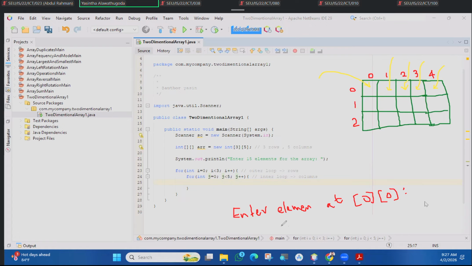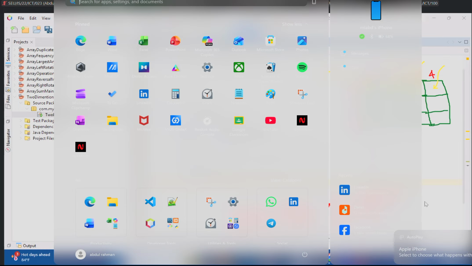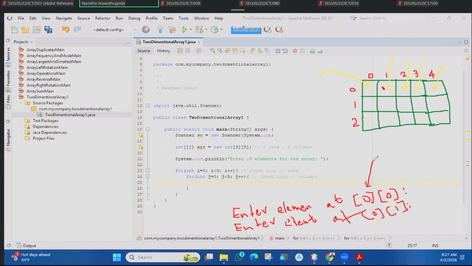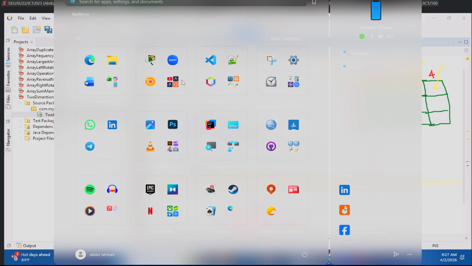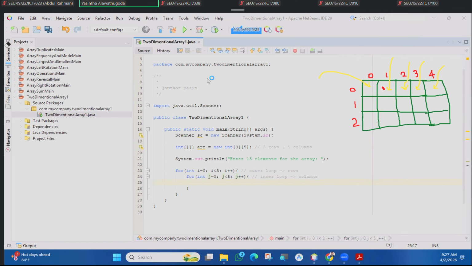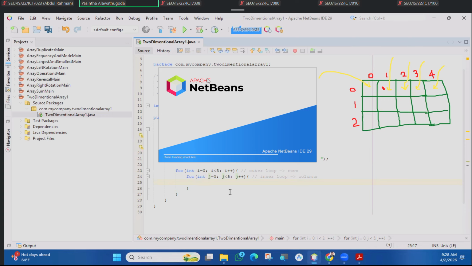So the next time it should display enter element at 0, 1. That means for this place. Likewise, we need to change these two. It is just a display, or else you can ignore this one. Otherwise, if you need to create a user friendly interface, you should clearly mention what the user should do.